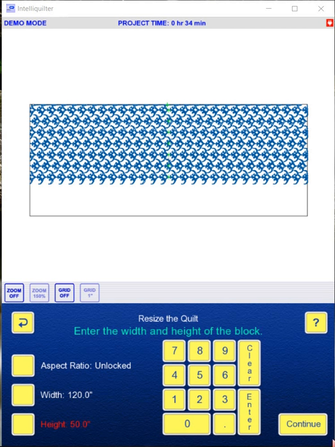I don't use this to resize the quilt because what it will do is it changes the scale. So for example, I have this width of this quilt set up as 120, and then I only have 50 inches high because I quilt my rows over and over again. I don't do the full quilt length.